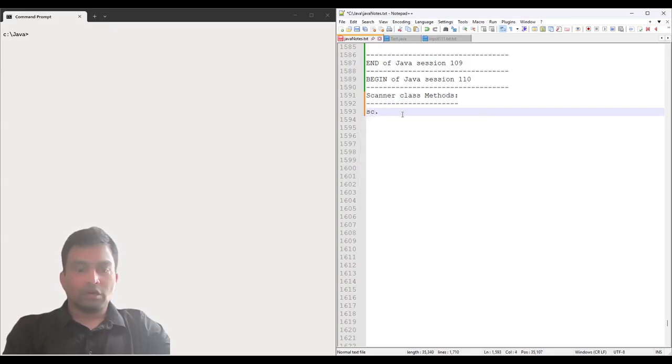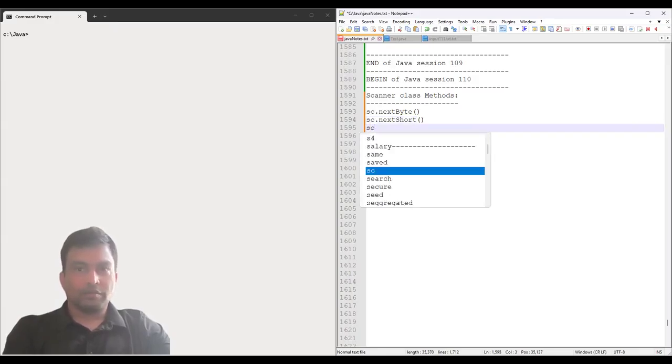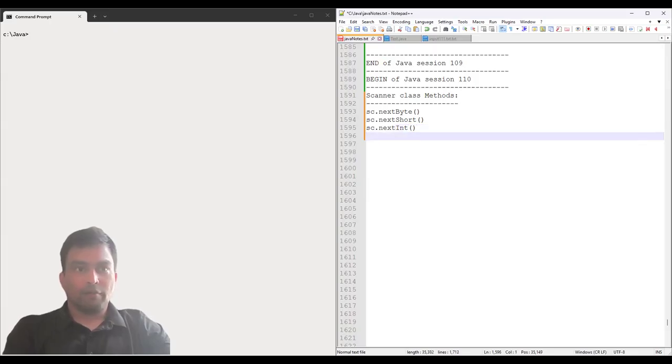First one is sc.nextByte, which is used to read byte. Then we have sc.nextShort, used to read short. Then we have sc.nextInt. Then we have sc.nextLong, which is used to read long.